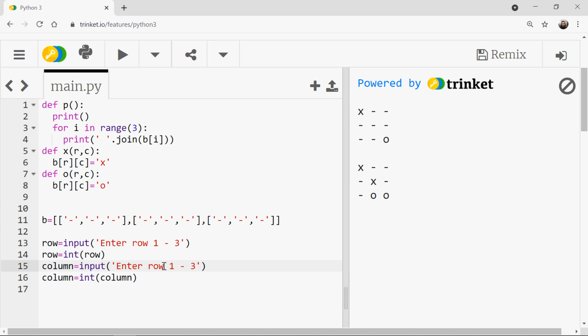And we're going to get them to enter column 1 to 3. Okay, and then once that's done, we're going to place an X at where the row and column that they specified.